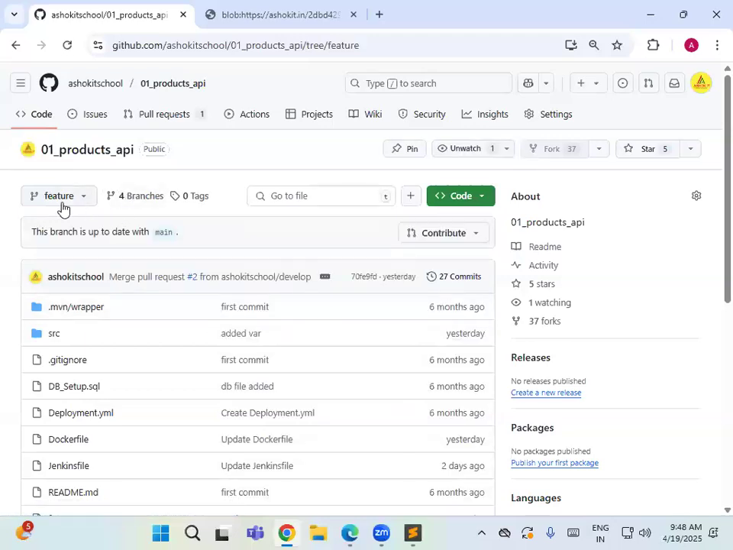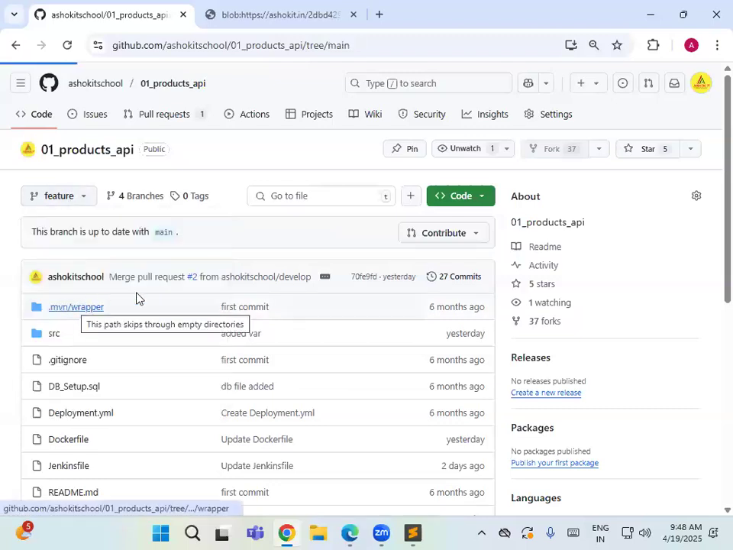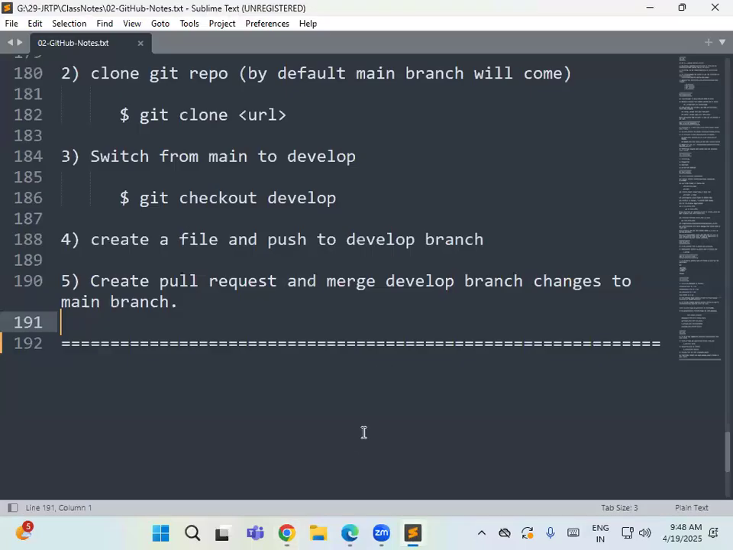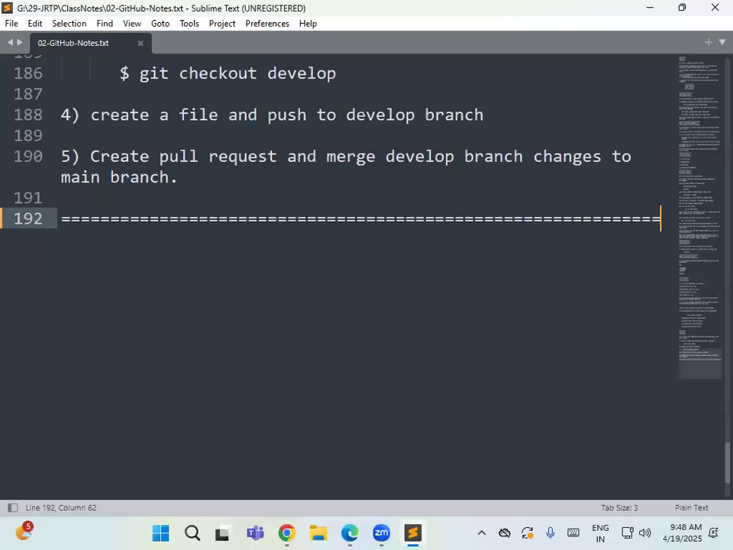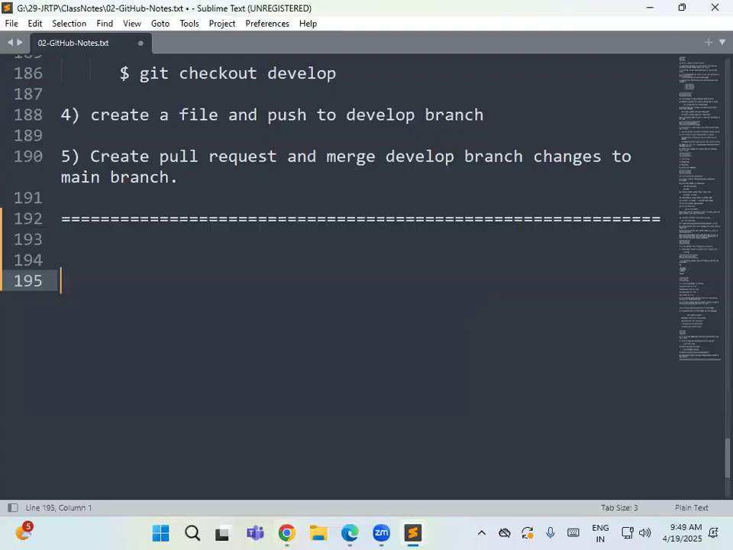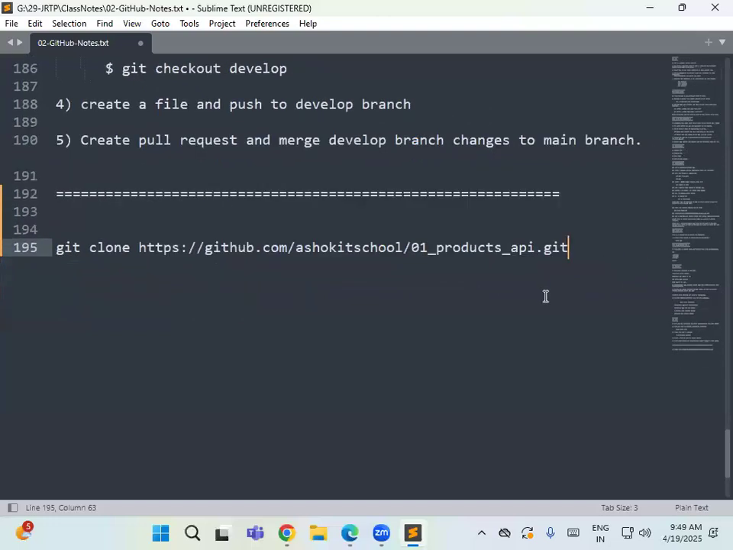Now when I clone the repository, by default, which branch will come? When I clone the repository, by default, the main branch will come. Suppose you execute a command like git clone URL, which branch is it going to clone? By default, it is going to clone the main branch. How can you switch from one branch to another branch? By using git checkout. But I don't want to clone the main branch. I want to clone the develop branch directly.